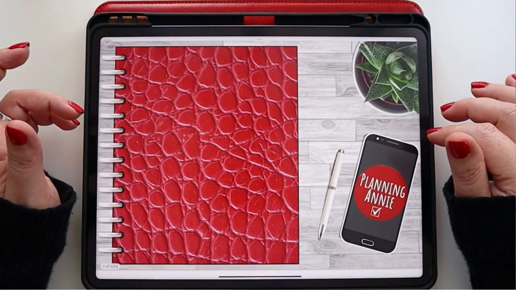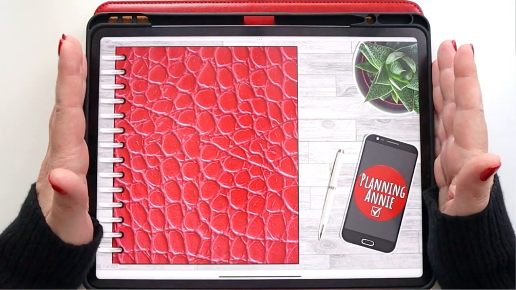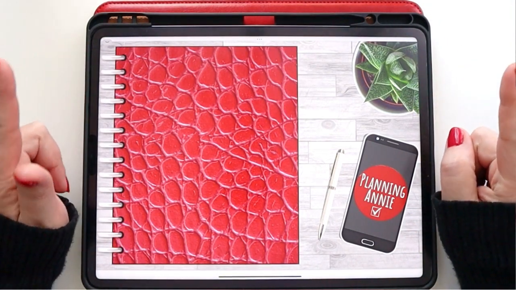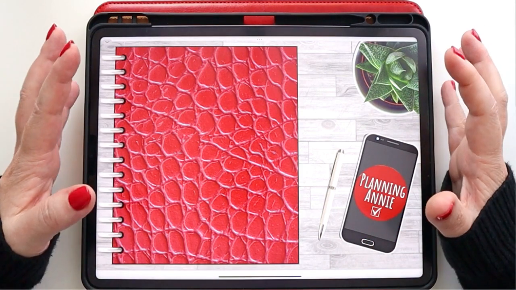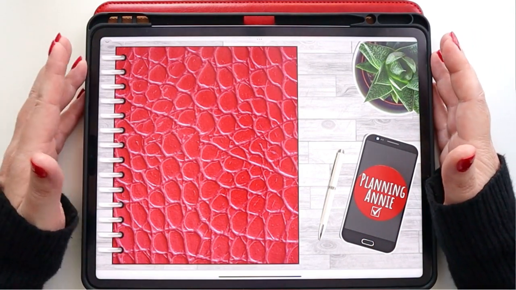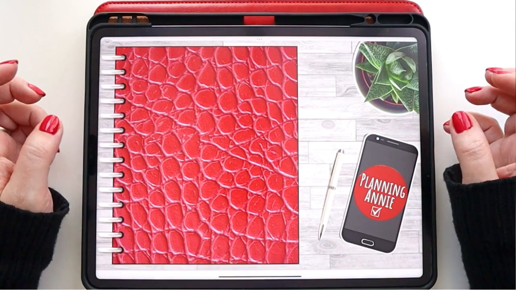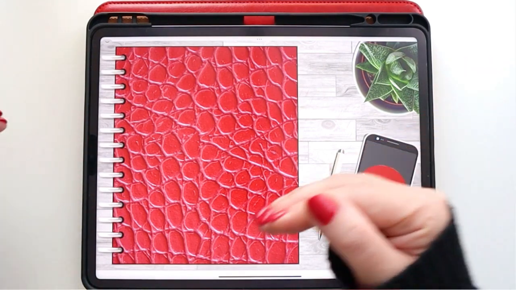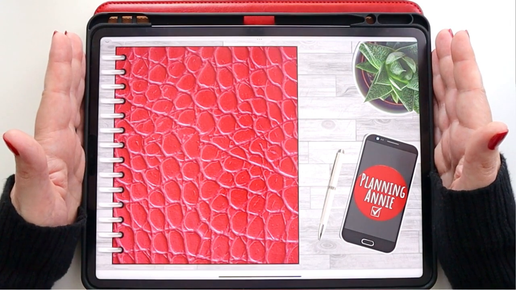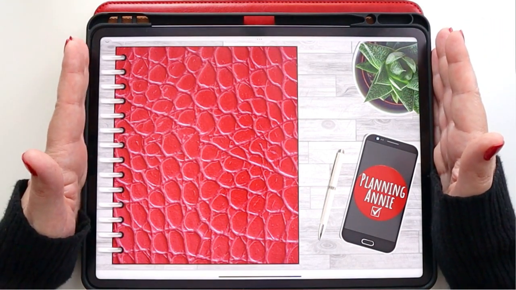So that's your homework. And I know we haven't actually gotten to building the planner yet, but we will next video. But these are really important steps. And if you don't take these steps on the front end, it takes a lot longer to build the planner because you have to stop and then go figure these things out. So get your homework done and get ready for building in the next video.